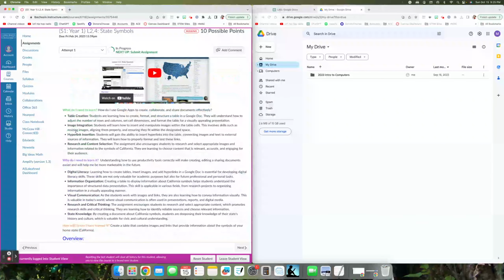Let's look at our learning intentions. So what do I need to learn? Today you're going to be using Google Apps to create, collaborate, and share documents effectively. Specifically, you're going to learn how to create a table. You're going to learn how to insert an image. You're going to also learn how to insert a hyperlink or a link to a website. And we're going to be doing a little bit of research and content selection. For example, we're going to want to find a picture of the state bird of California. So we're going to research that. I will give you the website so you don't have to worry about that.